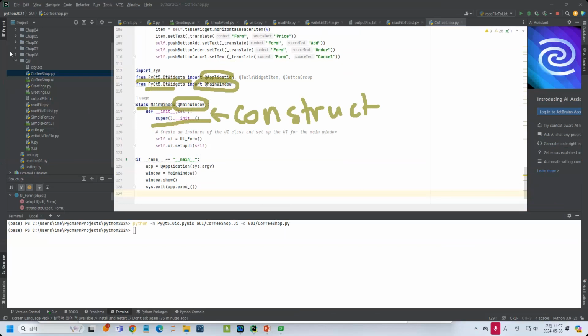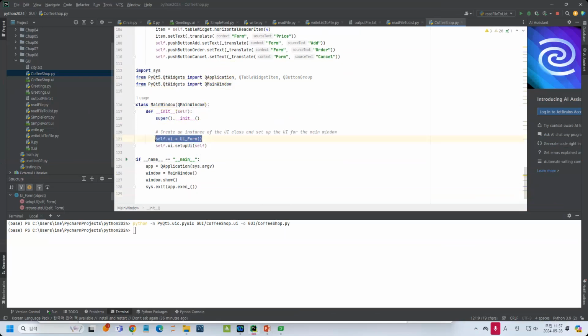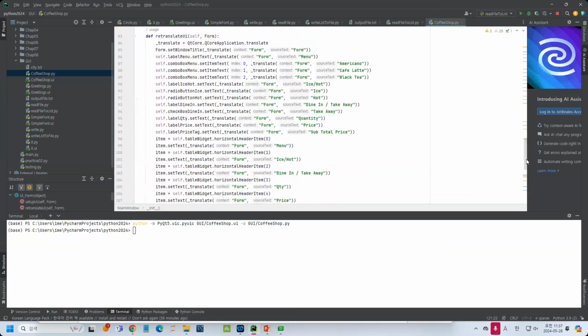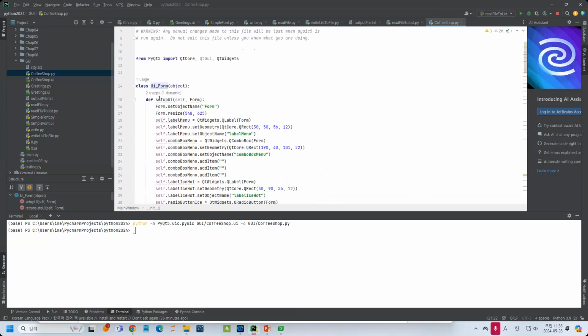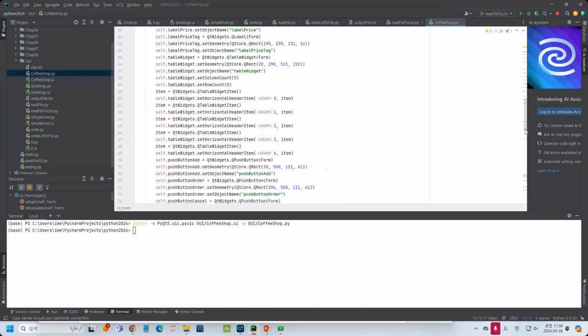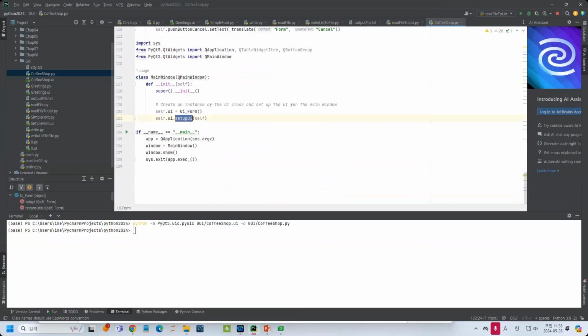And we make the user interface form. In this case, the user interface form is from here. We have the setup user interface from the UI form class. And then we are setting up the user interface. The setting up of the user interface is in the function setup UI.